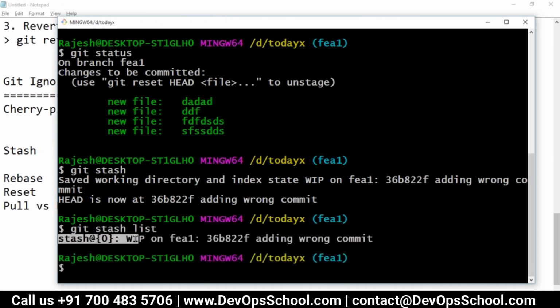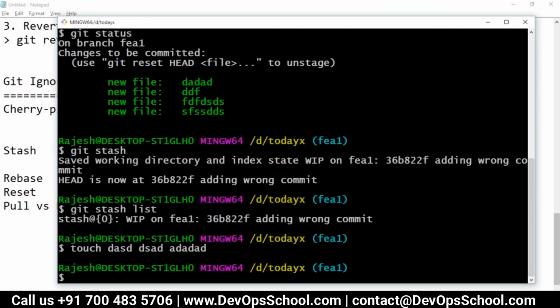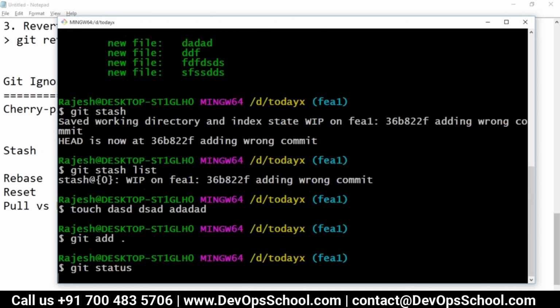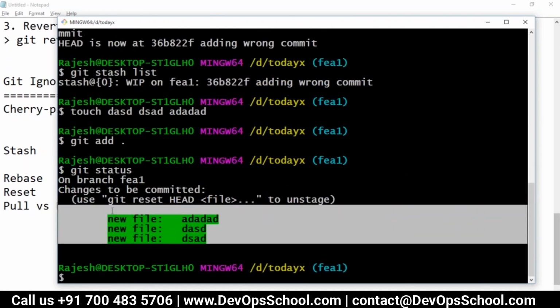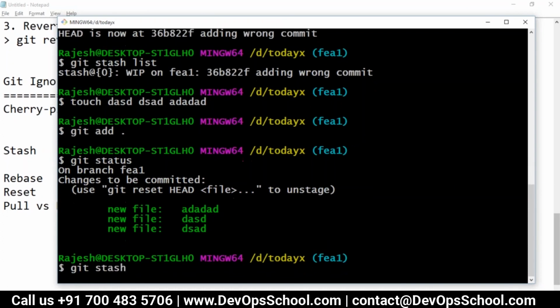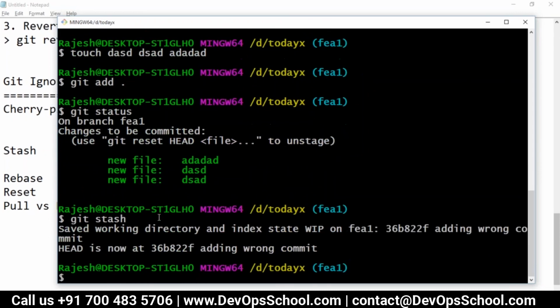And I have a 1 stash. Now suddenly I have decided, okay, let me add a few more files. Touch. Okay. Now you add it. Git add, and now git status. Now you have 3 more files, so you're going to stash one more time. So last time I added 4 files, this time I added 3 files, and now list.